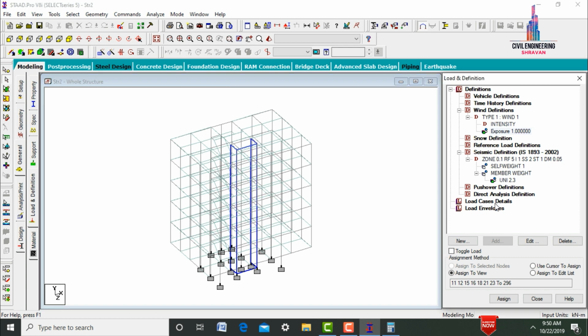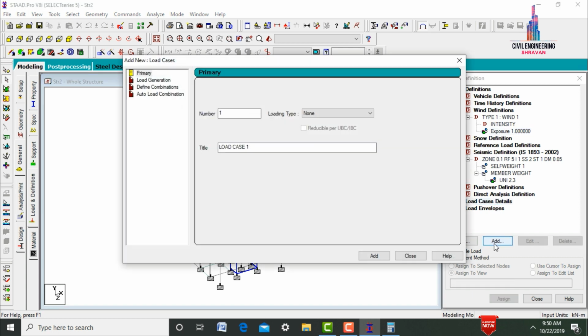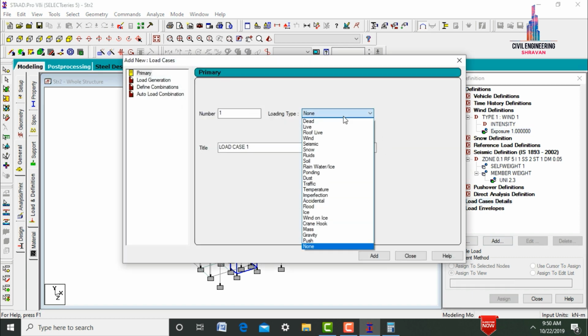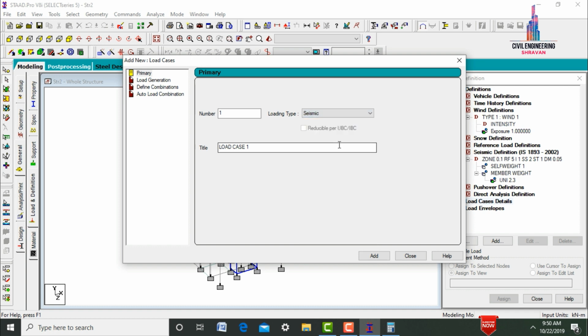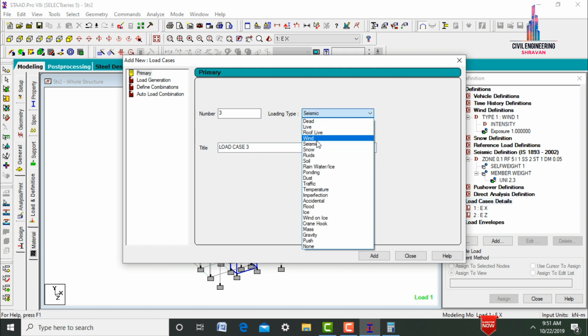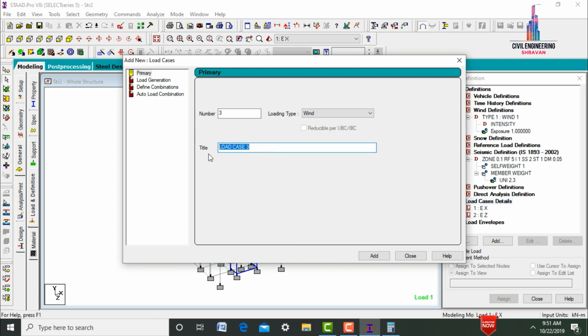After that we need to add the load case details. Select add load case details option. Click on add button. Here we need to select the seismic loading condition initially. I am selecting it as seismic condition, assuming it as earthquake load in x direction, EX. After that we need to add seismic load in z direction condition. Add it. Again I am selecting wind load option. Here I am selecting wind load in x direction. Add button. Again I am selecting wind load in z direction.